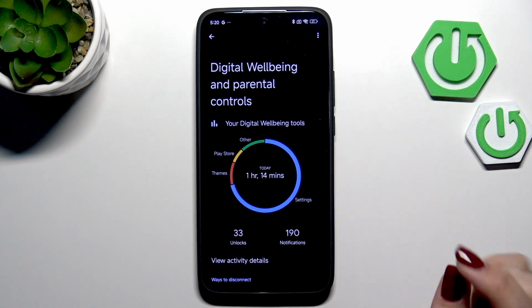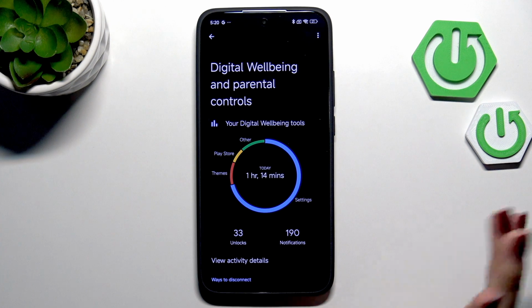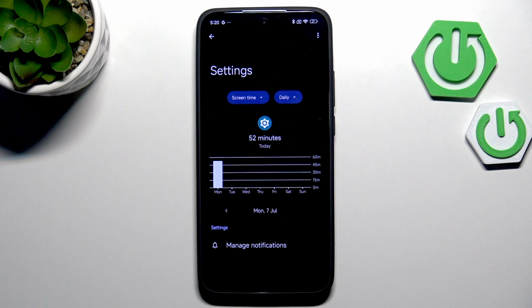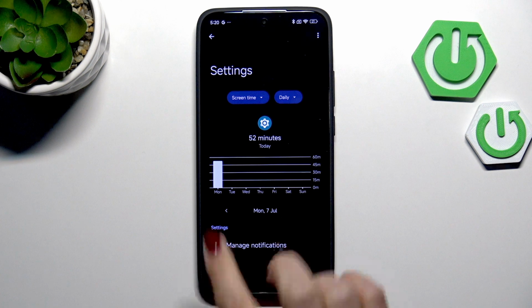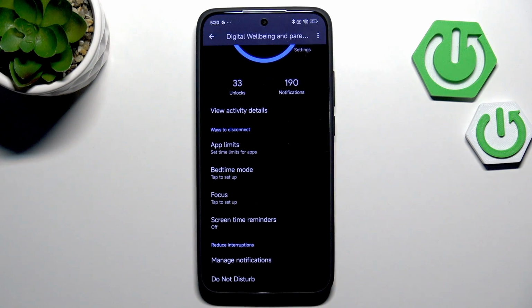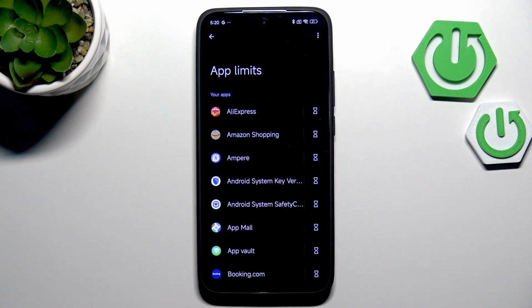So, for example, settings, themes, Play Store, whichever app you've got here, simply tap on it. And again, we've got the dashboard, but this time it is tightly connected with this one app. Moreover, if you will decide that you are spending too much time on the screen, you can check the ways to disconnect. So we've got app limits, for example.